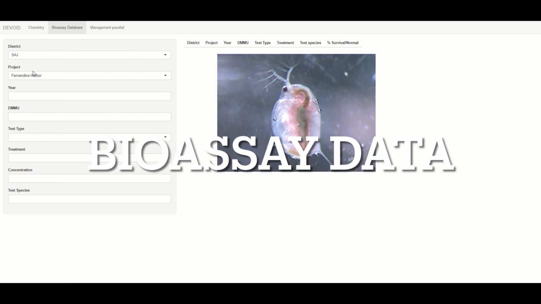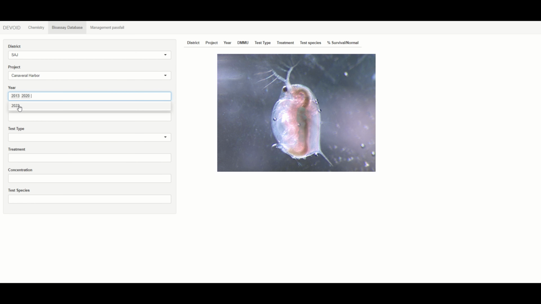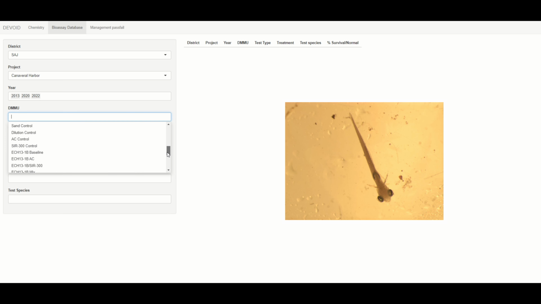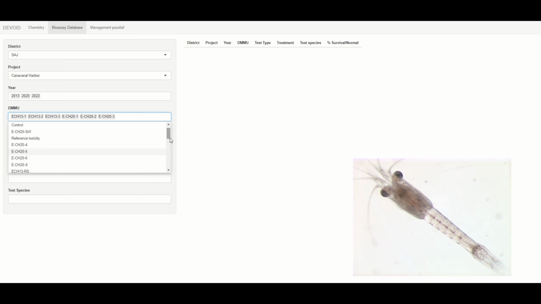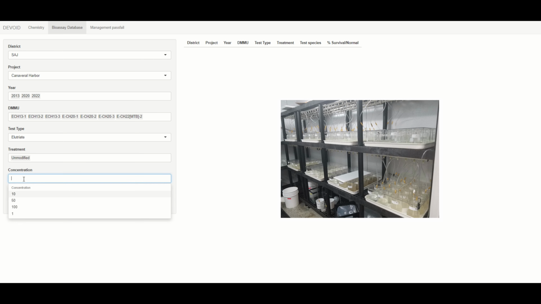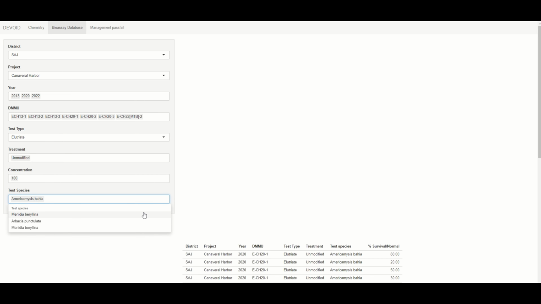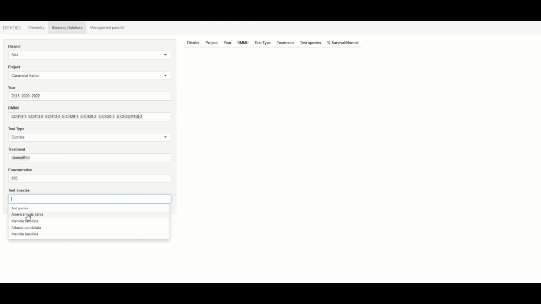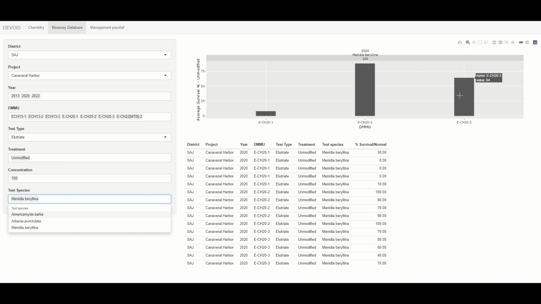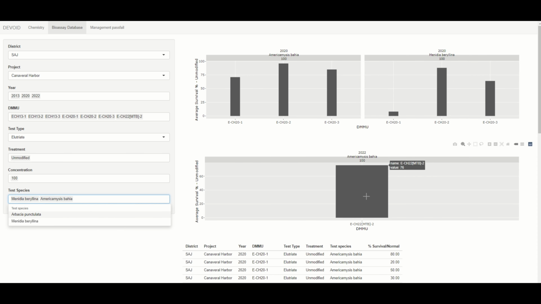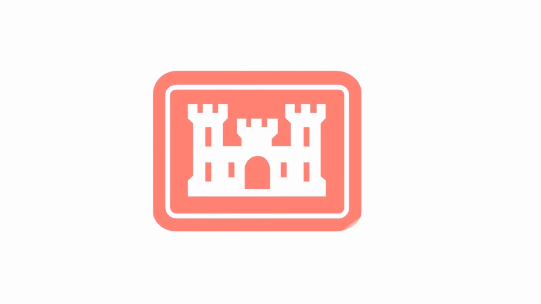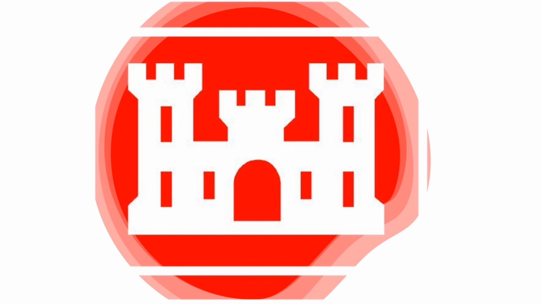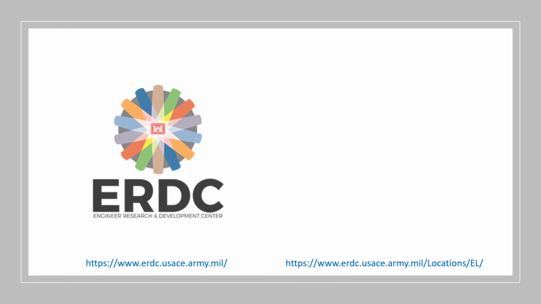In addition, data from elutriate toxicity, sediment toxicity, and tissue bioaccumulation tests can be visualized across harbors, years, and dredged material management units. Ultimately, the Devoid tool is made freely available to Army Corps personnel and other interested stakeholders to more efficiently and effectively visualize data trends in dredging evaluations over time. Also note that Devoid is intended to be used with its sister tool, Demand.